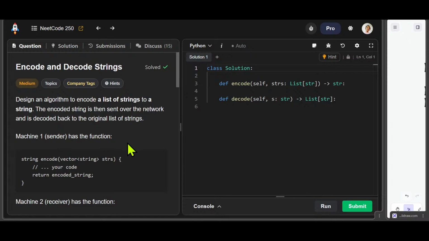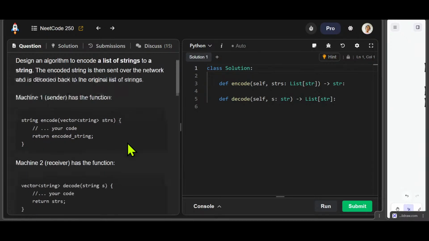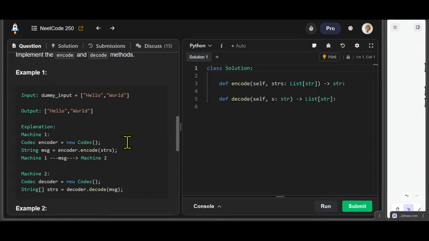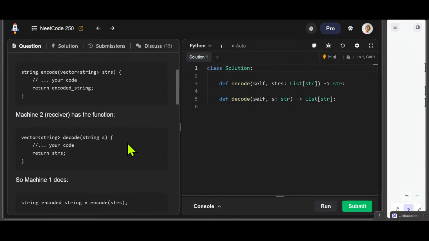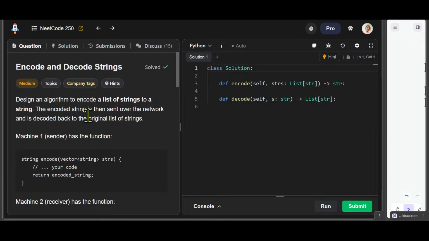Encode and decode strings. It's 134 here. Is anyone there? If people are there, then I'll solve, else I'll skip. I guess all have left. Encode and decode strings.